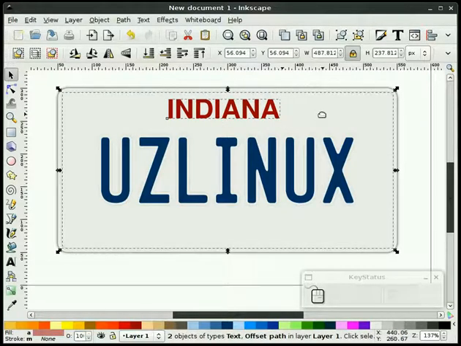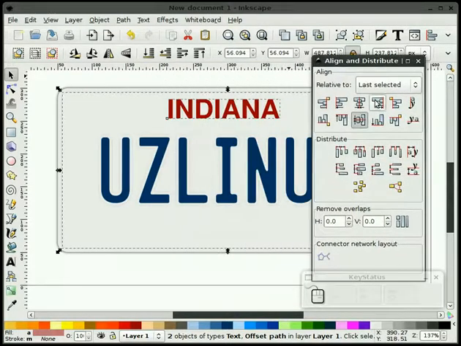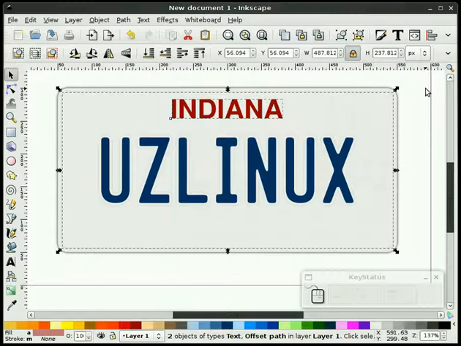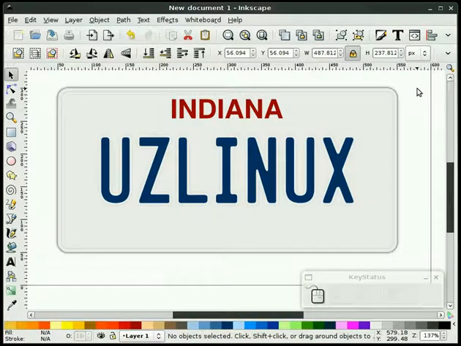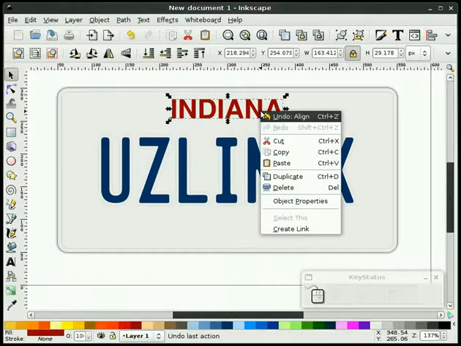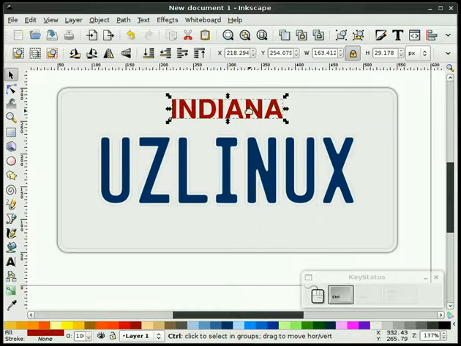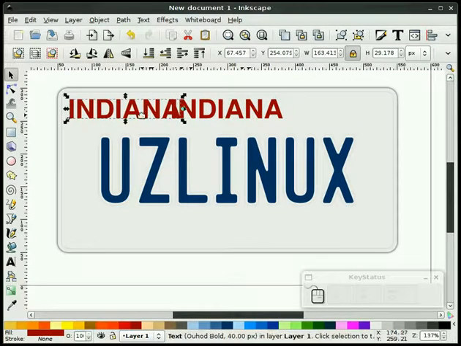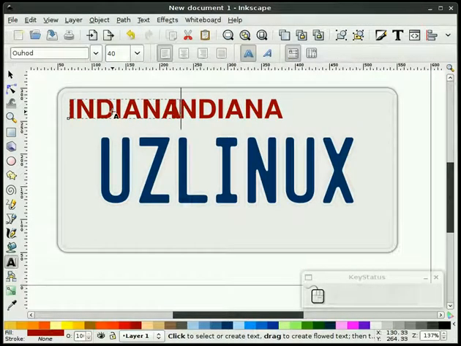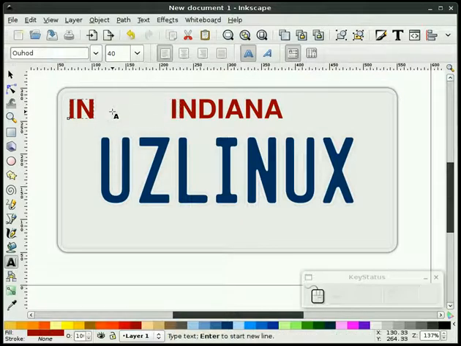where I'm going to select my text, my inside shape. We'll do last selected and find the center. Okay, I think that looks pretty good. Indiana. Okay, now I'm going to duplicate this. And we're going to back up using the same text. We'll add our month of registration.